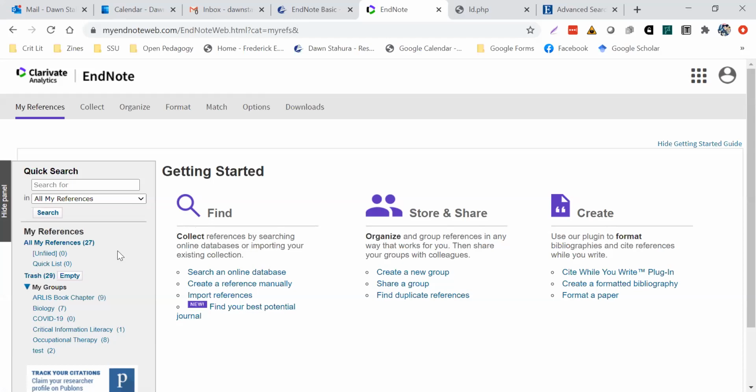Two things to point out. One is anything that you add to EndNote will always be listed under All My References. And you can see I have 27 items. And it will also show up in whatever folder you assign it to. So let's say I found an article that I want for my COVID-19. Once I assign it to COVID-19, it will show up here, but it's also going to show up in All My References.